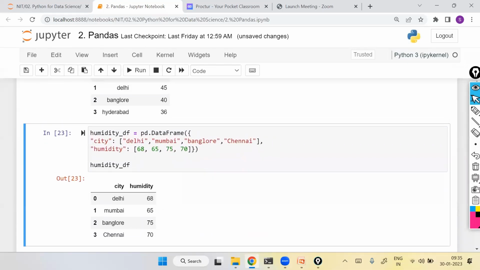You have to write both of them in the notes. Clearly write in the notes. This example you have to write in the notes. First one is temperature DF. First example is temperature DF.